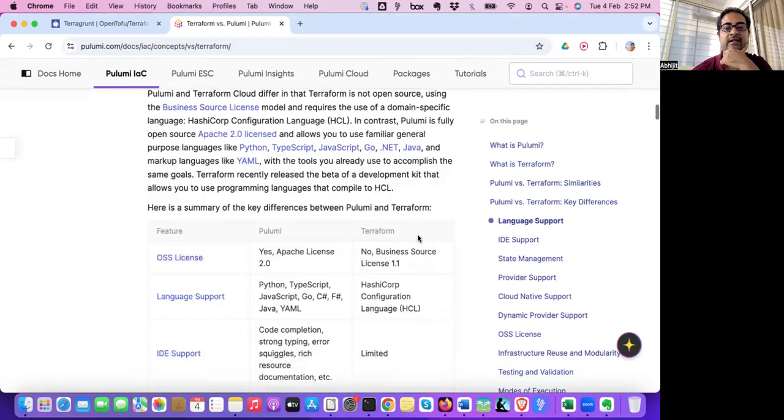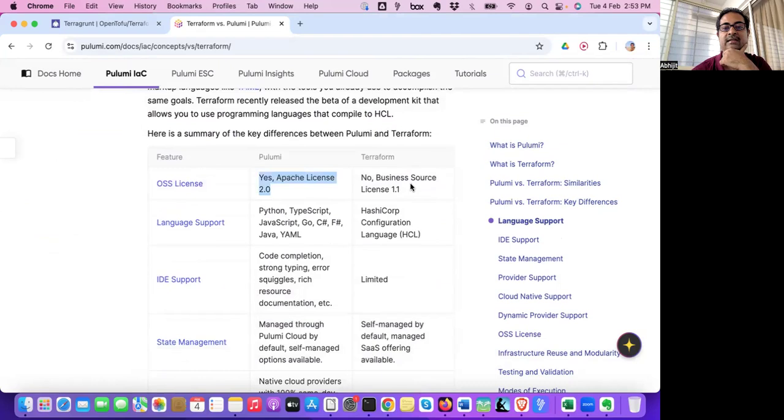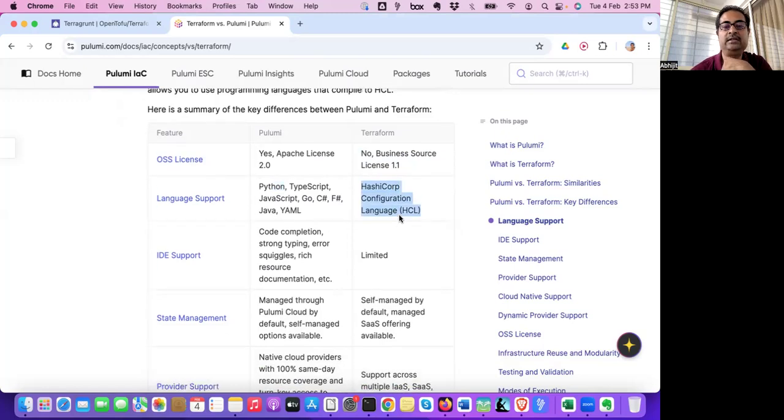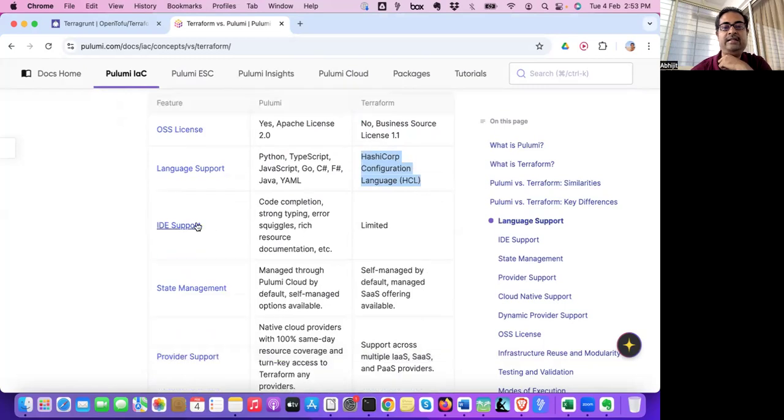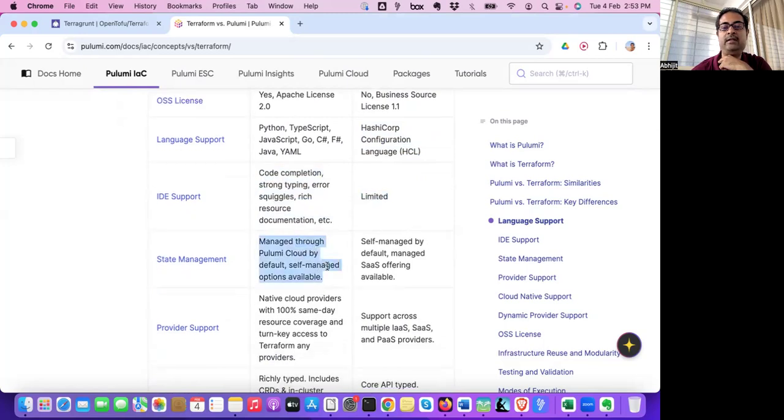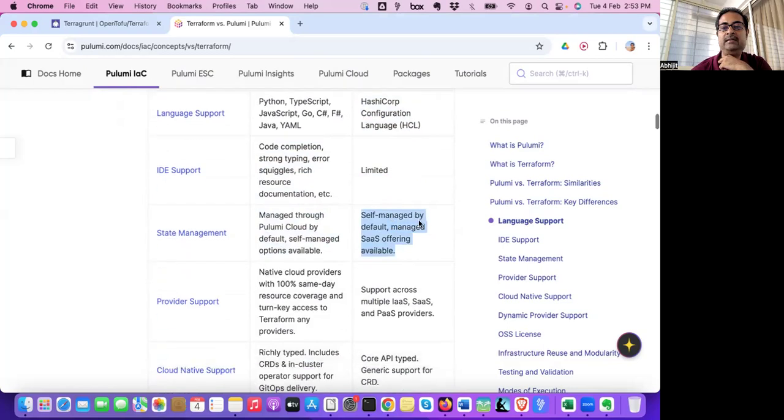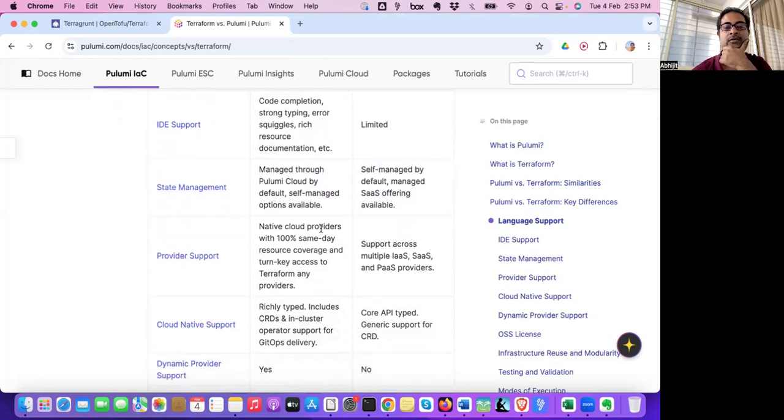So let's see the differences. Here, license, Pulumi has the Apache license. Here, there's no open source license, it's a business license. Language support: Pulumi supports Python, TypeScript, JavaScript, Go, C Sharp, Java, YAML. Terraform only supports HashiCorp configuration language, HCL. IDE support: Pulumi supports IDE, code completion, strong typing, error checking, resource documentation, etc. But here it's limited. State management: in Pulumi, managed mainly through Pulumi Cloud by default, self-managed option available. Here, self-managed by default, managed SaaS software as a service option available, like Terraform Cloud.